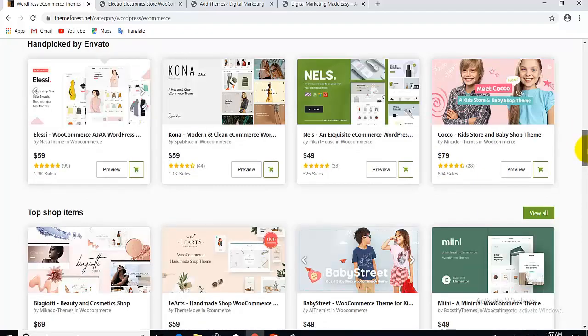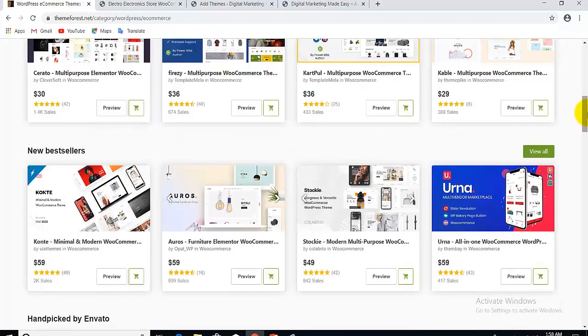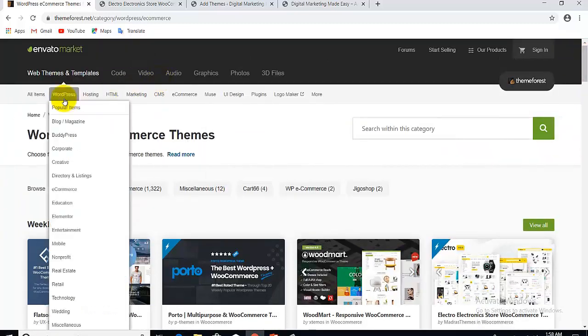Try and browse through all these themes and select the particular one that you love, and then buy it. And maybe if your website is about something else that is not e-commerce but it's on WordPress, let's again come to this WordPress. Under WordPress, if it's a blog, you come to this blog, click on blog magazine, to bring out different blog or magazine themes that you can choose from.